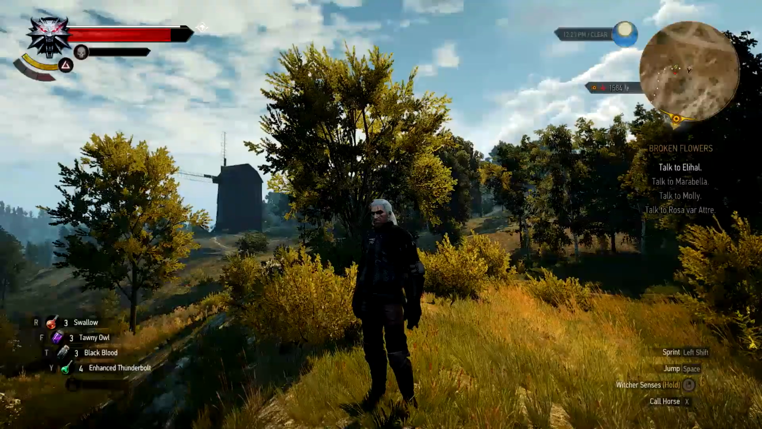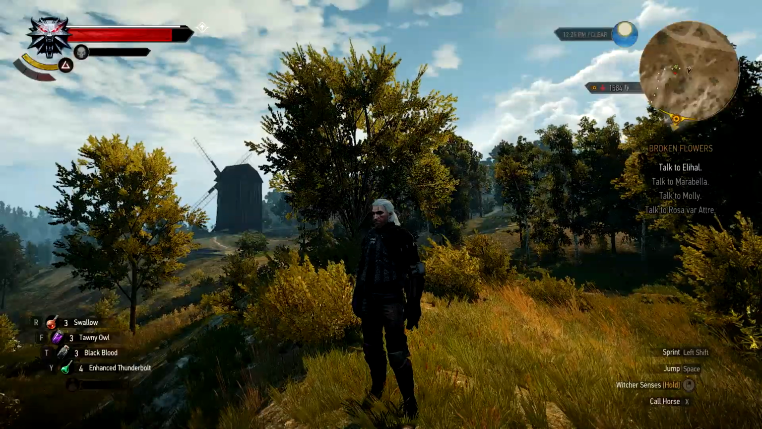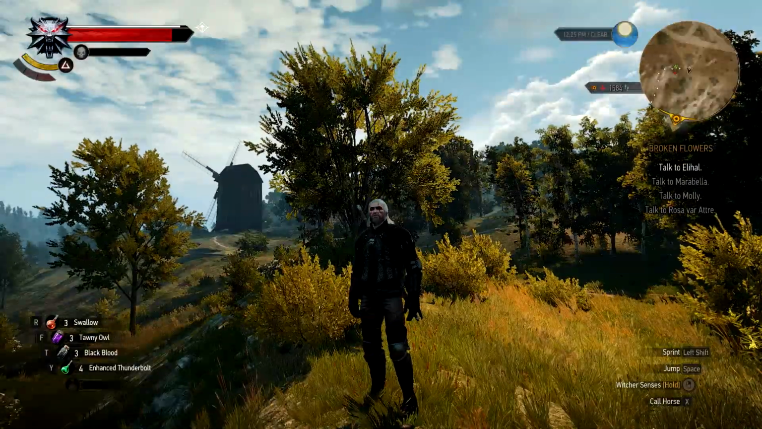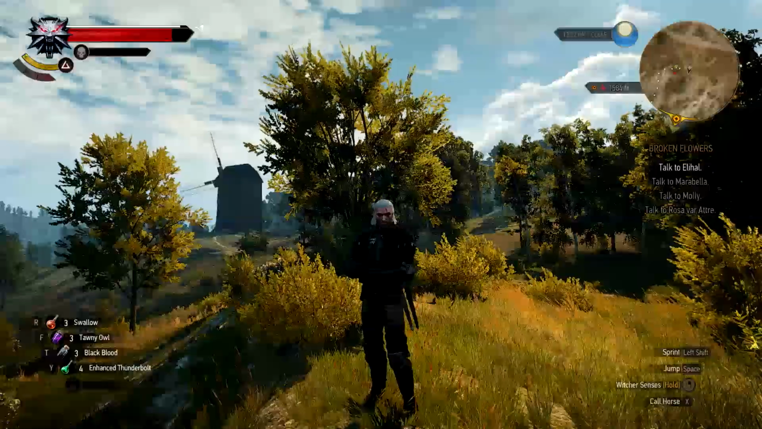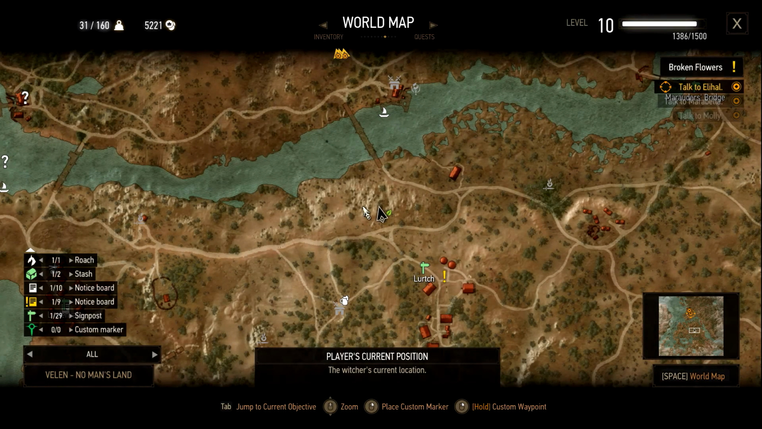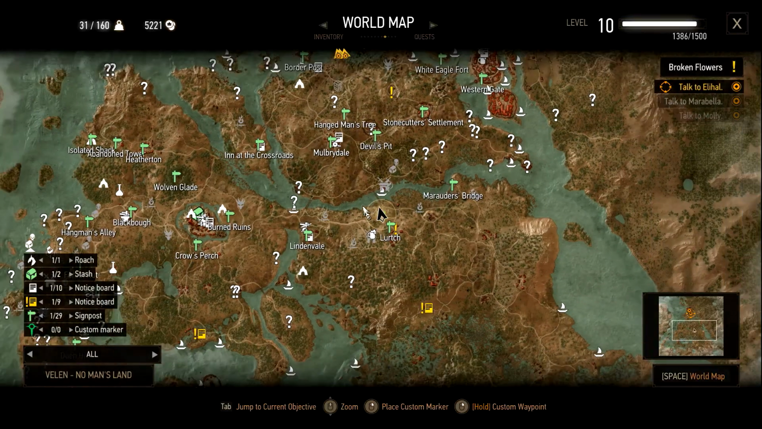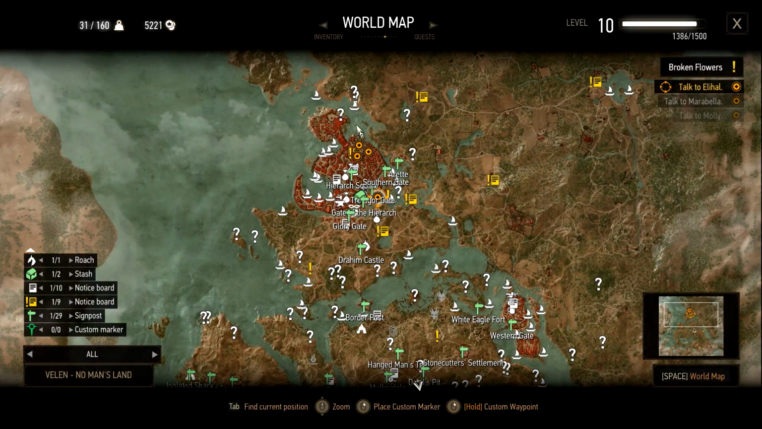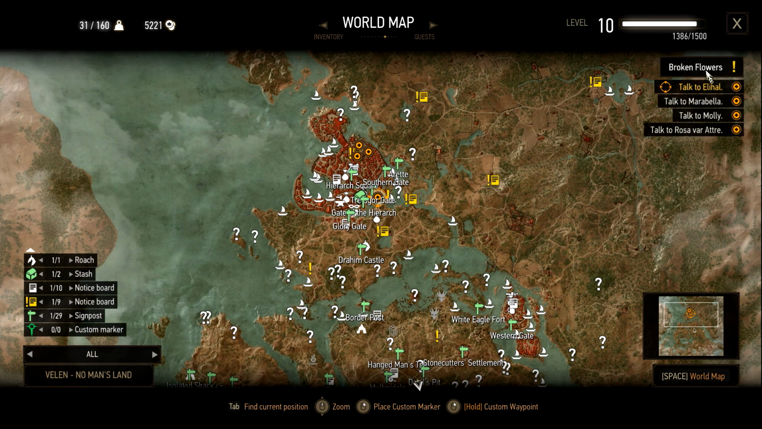Okay, so here we are in the vanilla game. Completely unmodded. So, this is a previous save, but yeah, essentially this is what you'll be looking at when you first get the game and try it out. So the first mod we're going to install is called all quest objectives on the map. So as you can see, I only have one quest selected at the moment, and that is broken flowers. Yeah, talk to Eli.